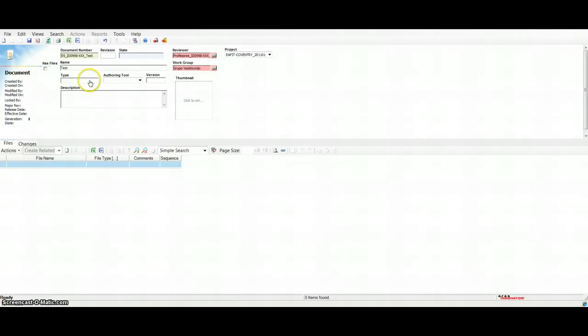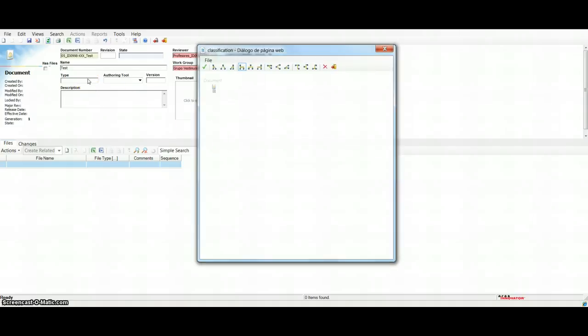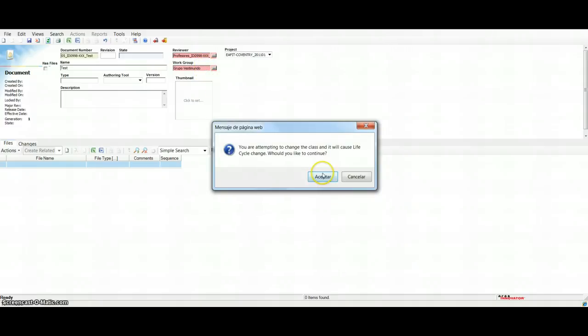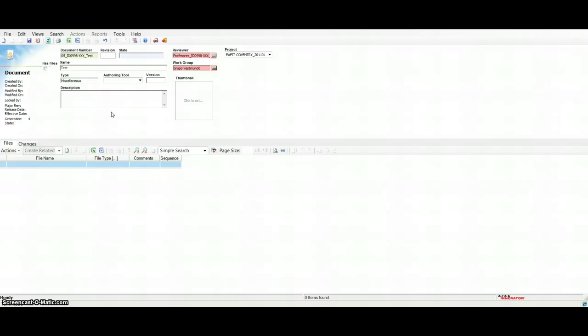You can also specify the type of document that you are going to upload by clicking here. Unfold the document option and select the right option. In this case, I'm going to select miscellaneous and click on the check button. Authoring tools allows you to specify the software of the document. In this case, I'm going to work with Microsoft Word.